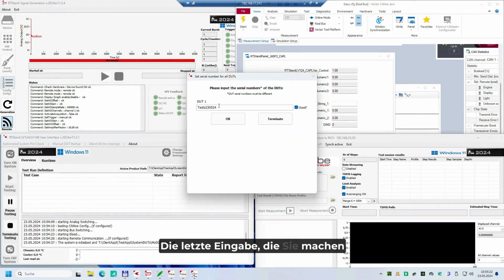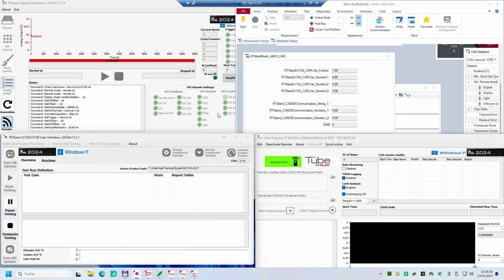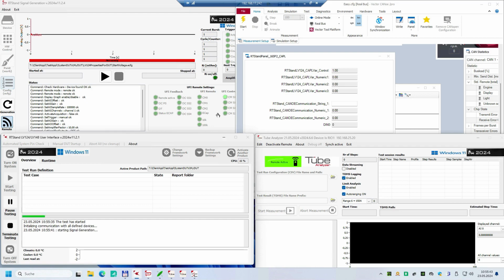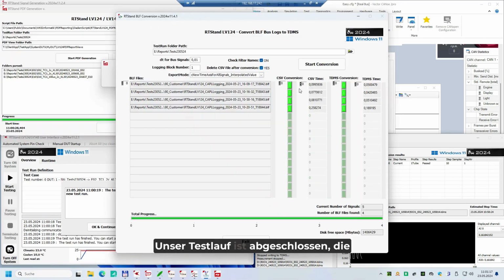The last input you have to make is the serial number for your DUT or any kind of meaningful definition as a serial number. Then click OK. Now the tests are running and you simply have to wait until all of them are done. And this is it. Our test run is done.